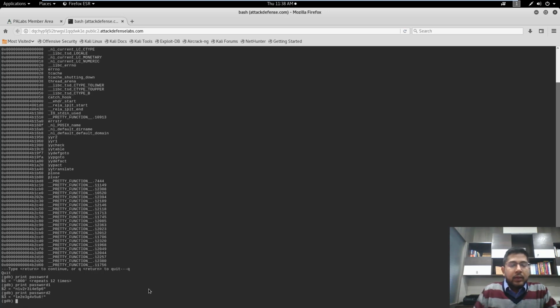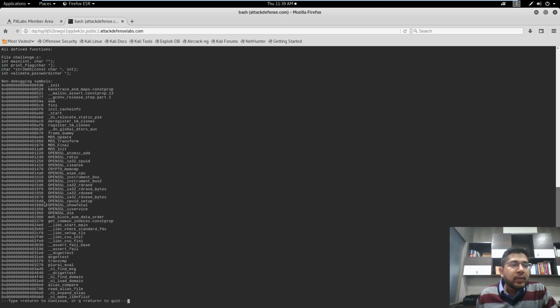Now usually what I'll do is put a breakpoint on main and run through the code and see the disassembled code and state of various registers. But since in this particular setup it won't allow me to run the code, I'll just disassemble the code. Let's use info functions to check what functions we have in this file. We have a main function, a print flag function, a string str2md5 function, and we indeed have a validate password function. This function looks interesting. Let me just copy it.